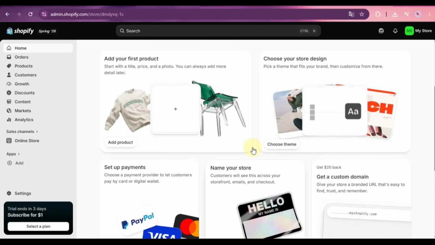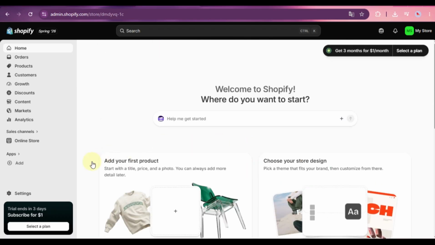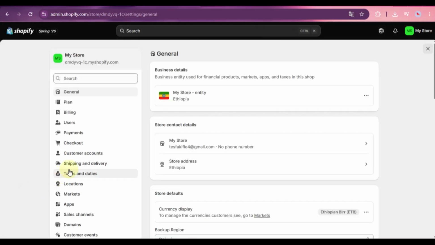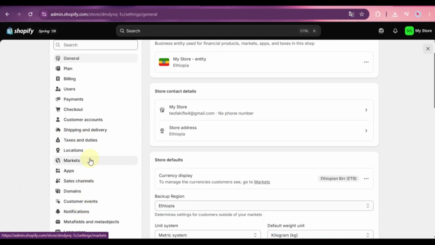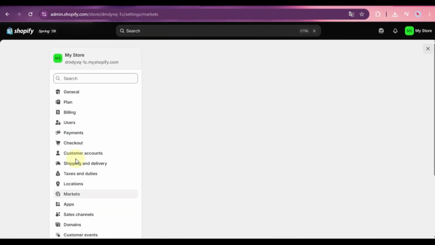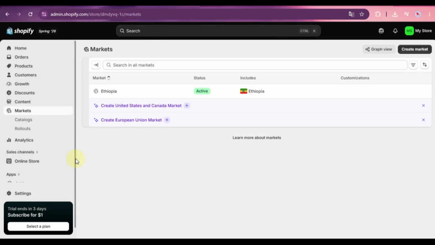First, log into your Shopify admin dashboard. From the menu on the left, click Settings, then select Markets. This is where Shopify manages international selling, including currencies, pricing, and regional settings. Choose the market where you're experiencing the currency issue. Inside the market settings, review the currency assigned to that market. Make sure the correct local currency is enabled.